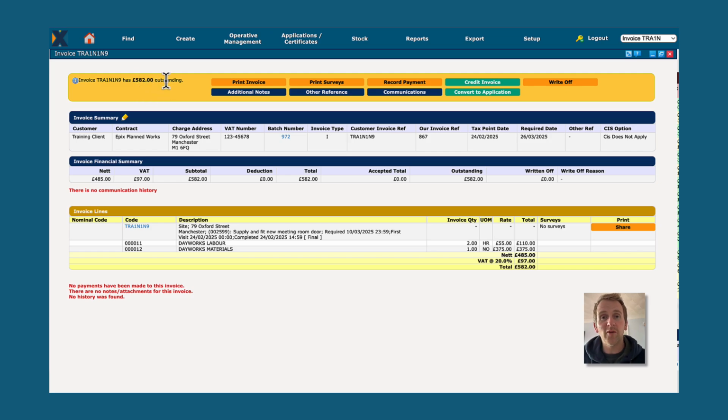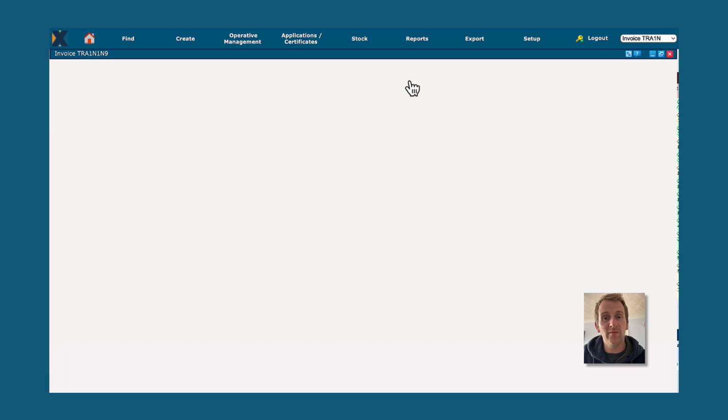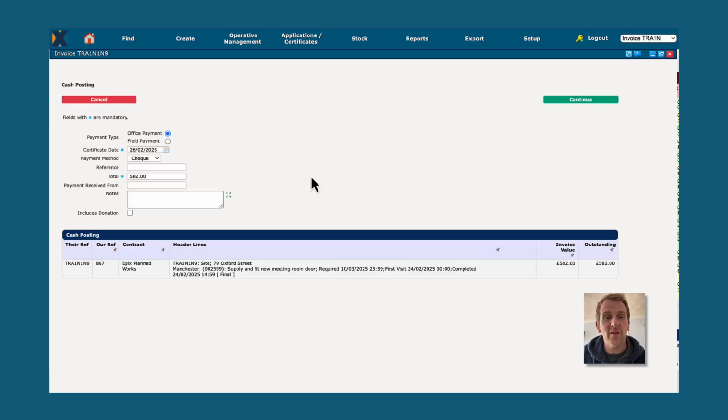And of course that brings me on to the nice point that you can record multiple payments against an invoice. So you could take part payments and record all those, and the system will allow you to monitor what is outstanding and what is not. So we begin by hitting the record payment button. And this takes us into the cash posting screen for the invoice that we're about to look at.